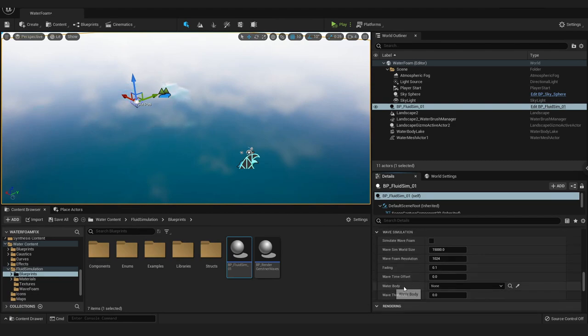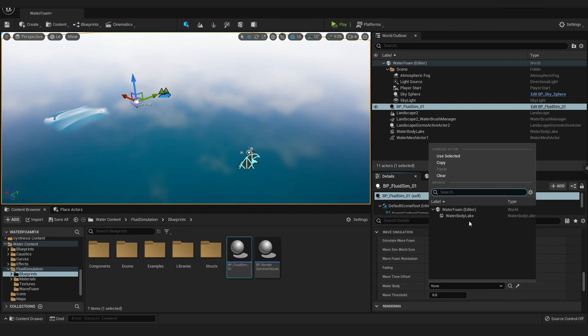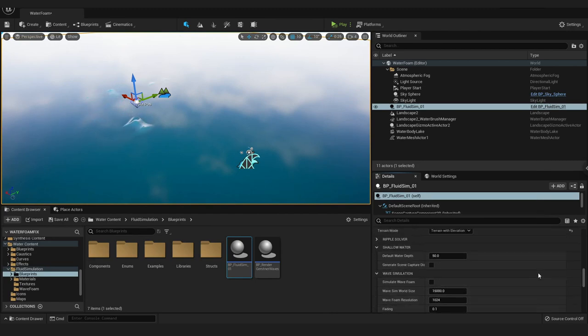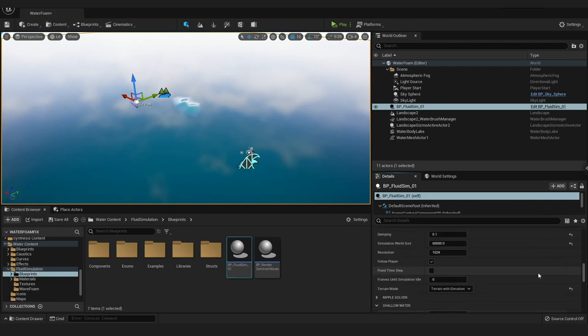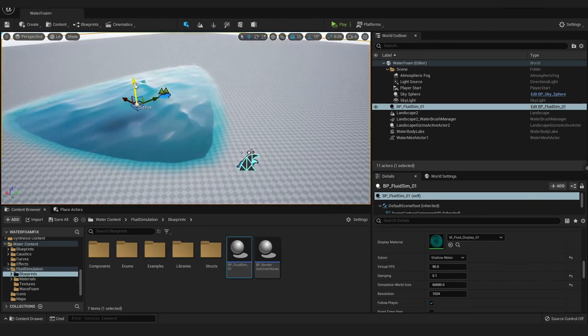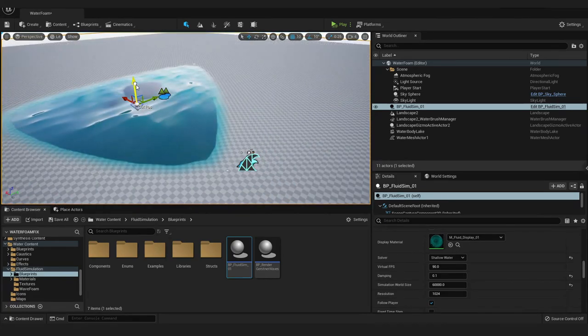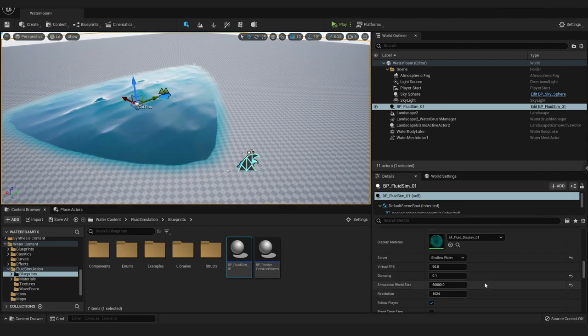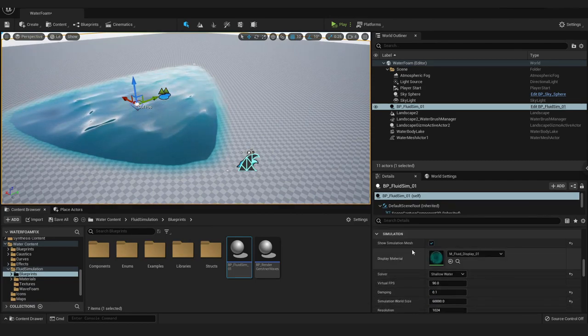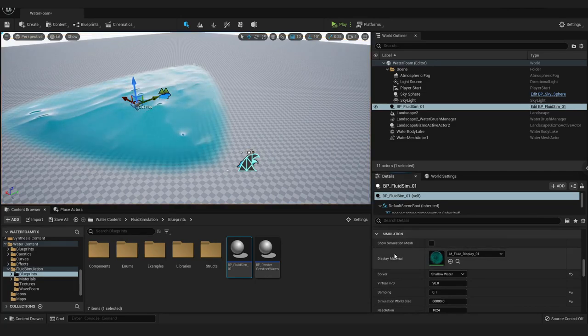Oh yeah, make sure for the water body, it's going to be water body lake. Okay, and I'm just going to push it like this. And the next step, I'm going to disable the show simulation mesh again.